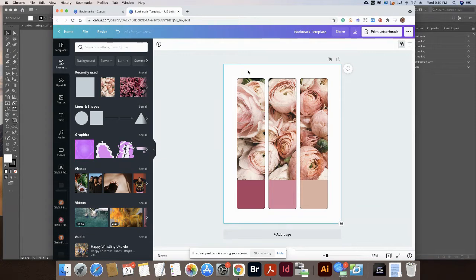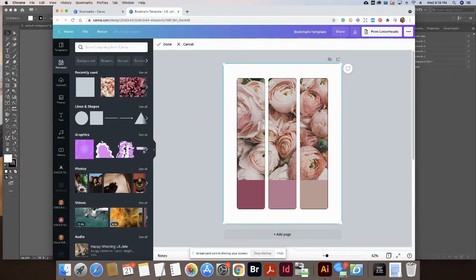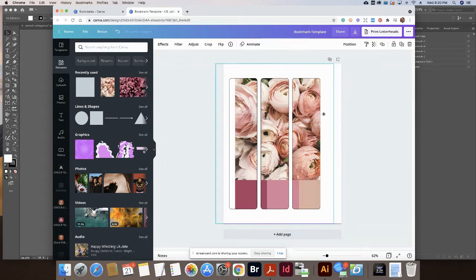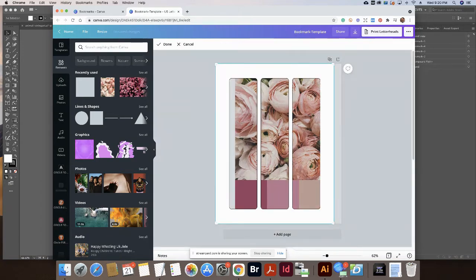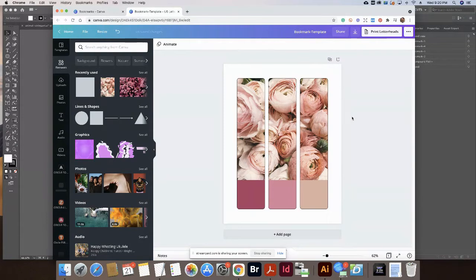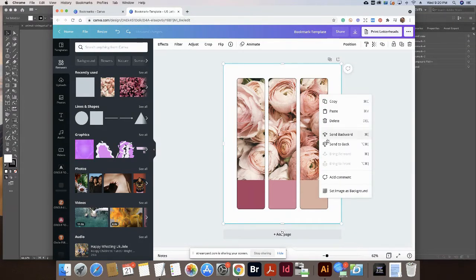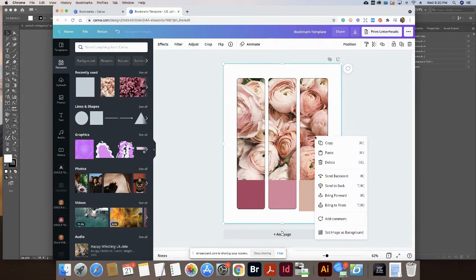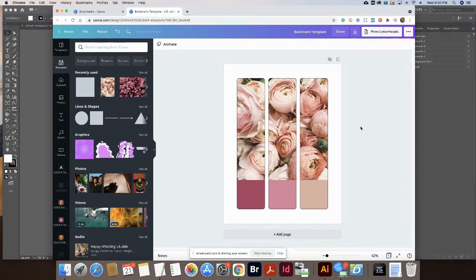And if we want to change things around, we can just unlock this, and then try to get into, this is the struggle I have with Canva, trying to get to that photo. Let's see, send backwards. No, that's not what I do. Anyways, hopefully you kind of get the point. You really have to move stuff around, but it's all good.